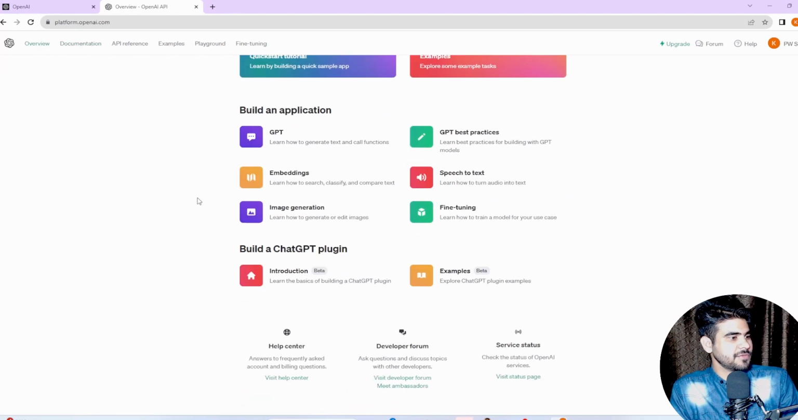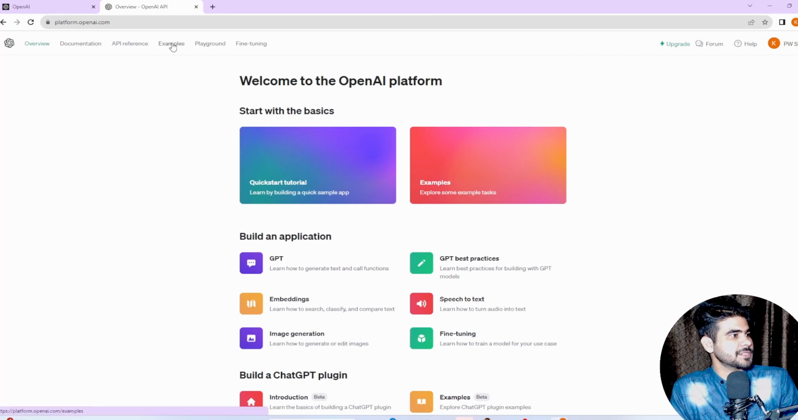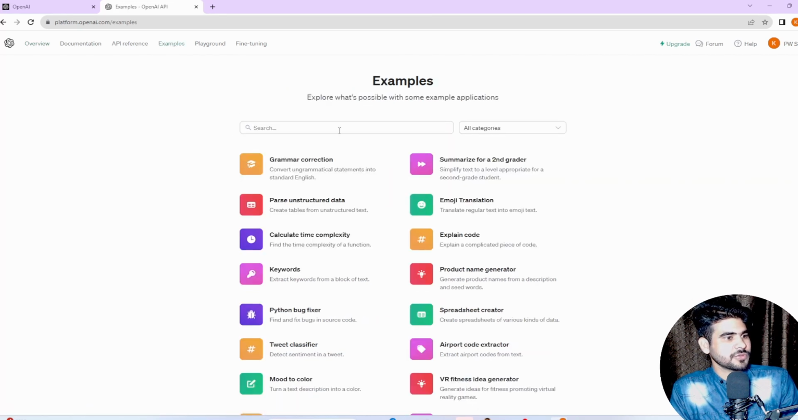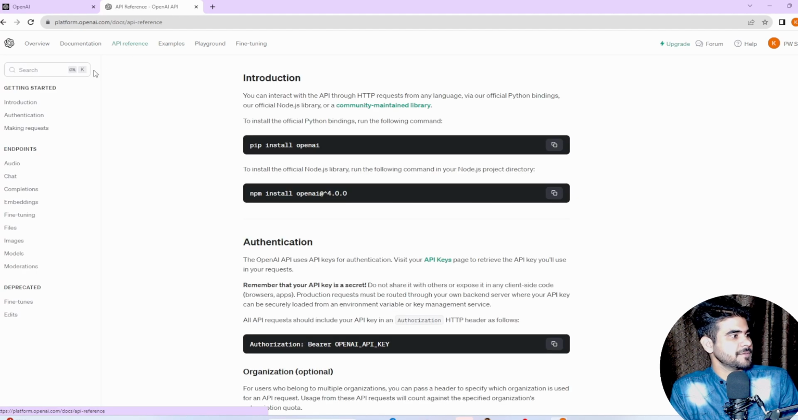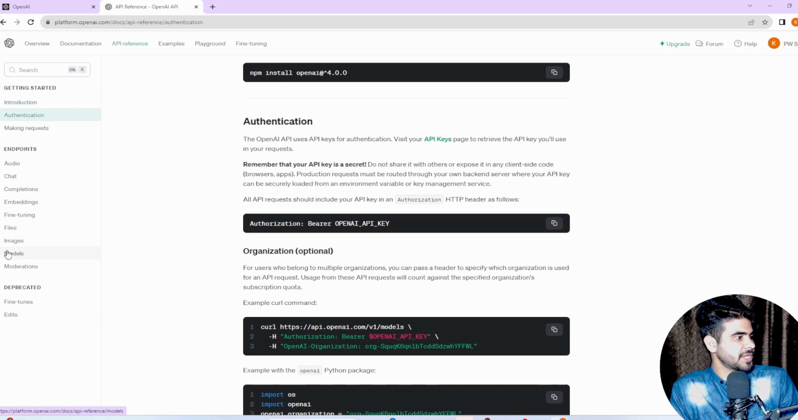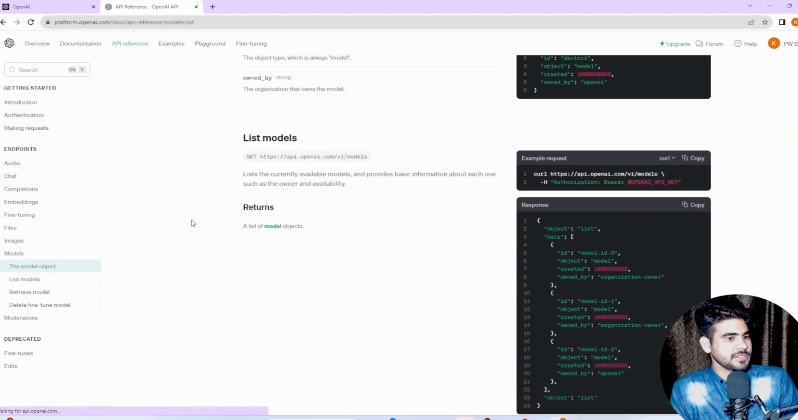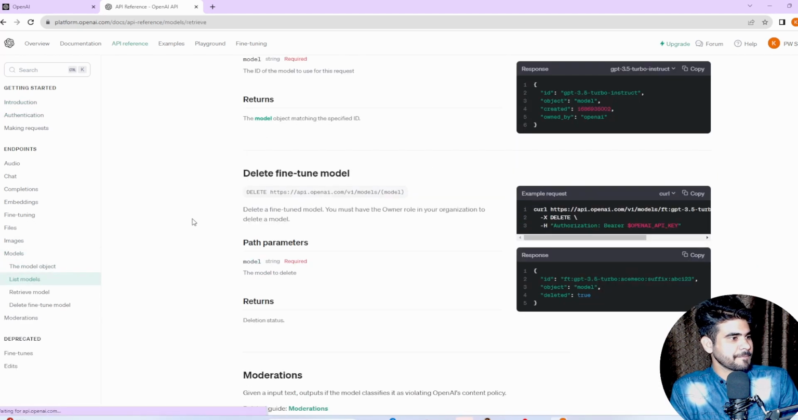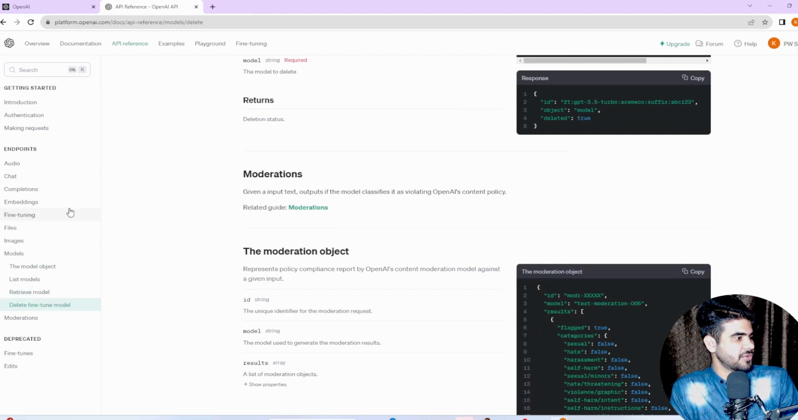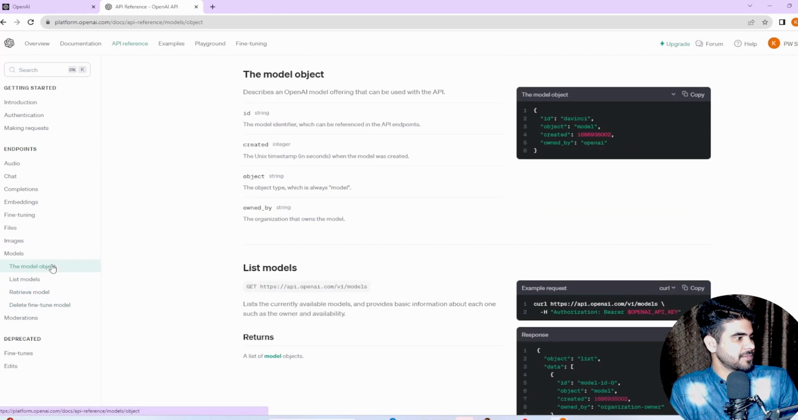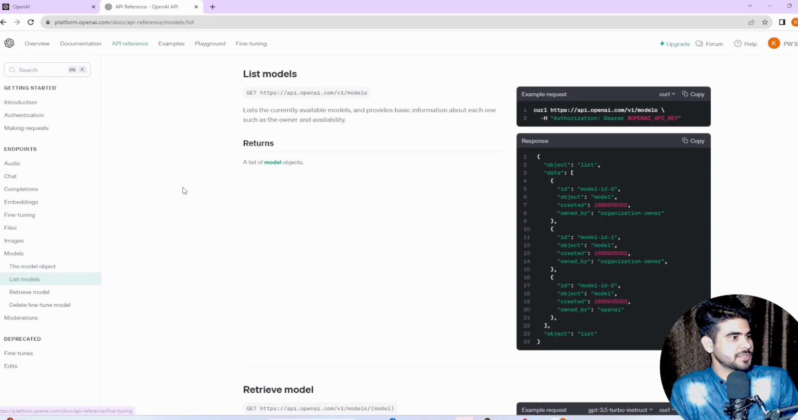In our overview, let me go to the API references. In the API references, here as you can see in the models, we are getting retrieve model, moderation. No, actually I want the complete model object, the model list. In the model list, I'm getting only one.